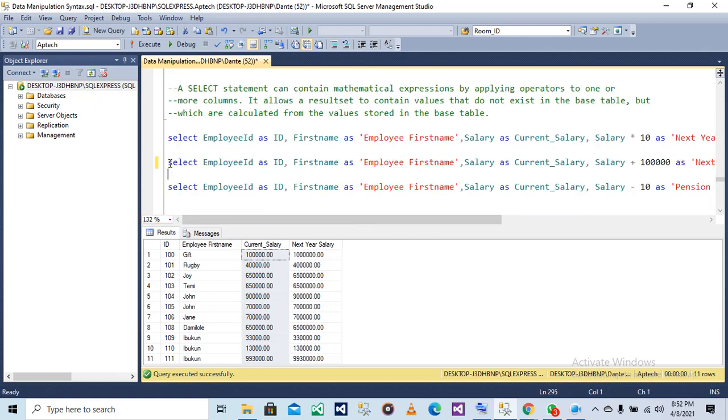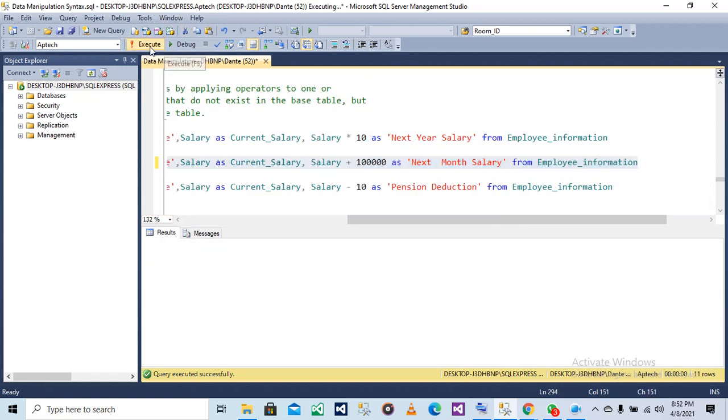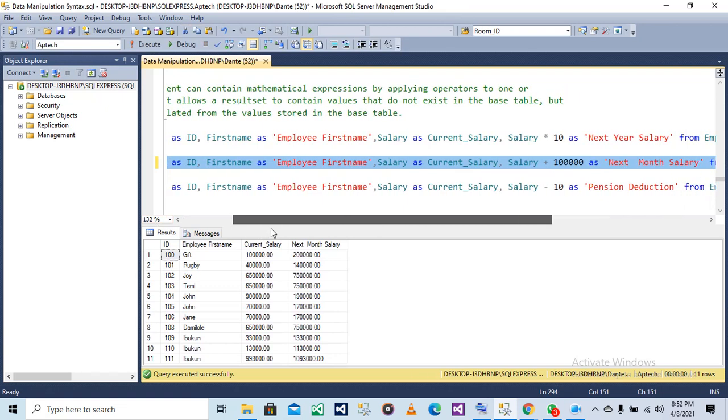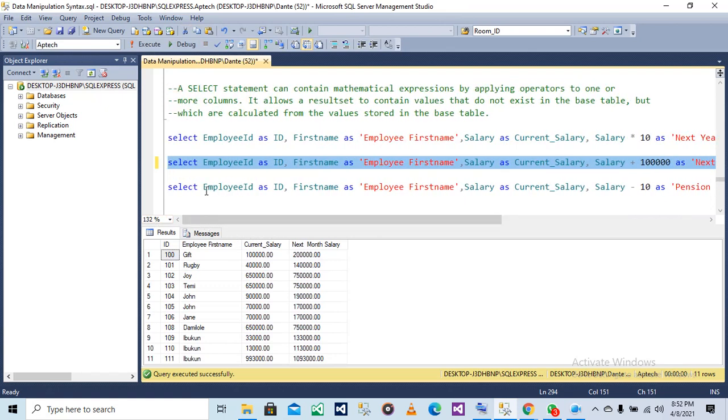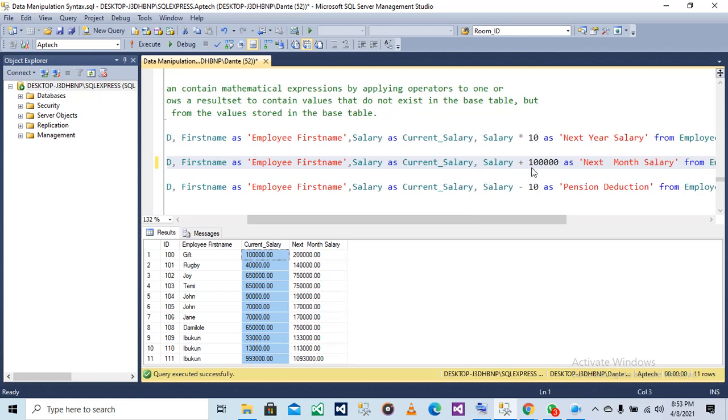So if I run this particular line, you can see: select employee ID as ID, then first name as employee first name, then salary as current salary. These are the salaries we have in the table, so we just use another name for it. Then salary plus 100,000 as next month's salary. So this is it, next month's salary.